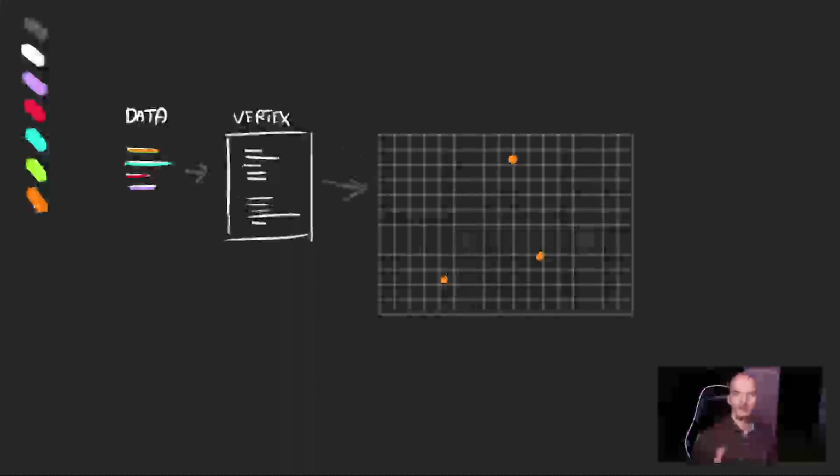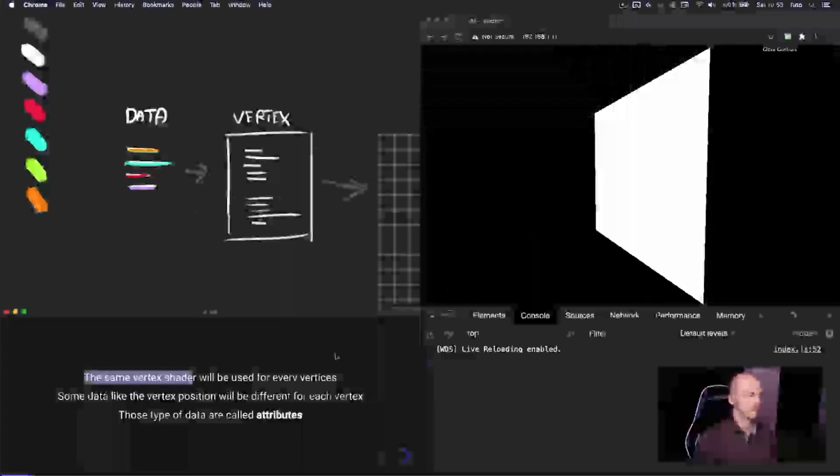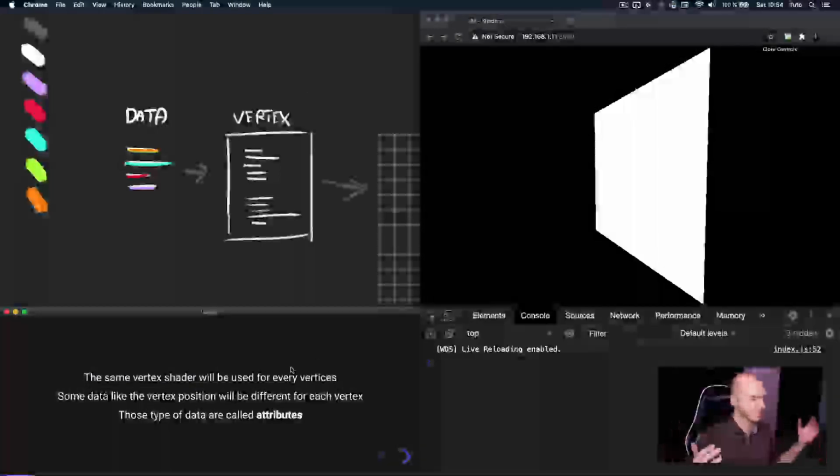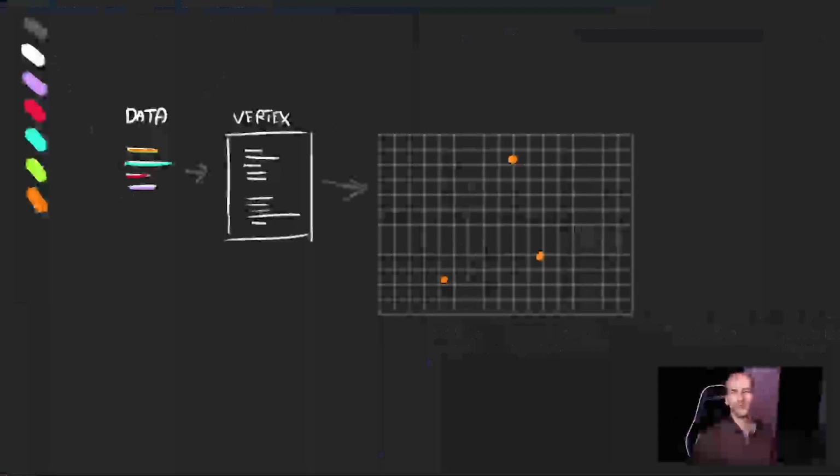If you have thousands of vertices, the same program will be used for each of them. And this is the strength of the GPU, to be able to do thousands of things in parallel, but it's the same thing. But obviously, some data like the vertex position will be different for each one. There will be data that are the same for all, like the camera position. It's the same for all the vertices.